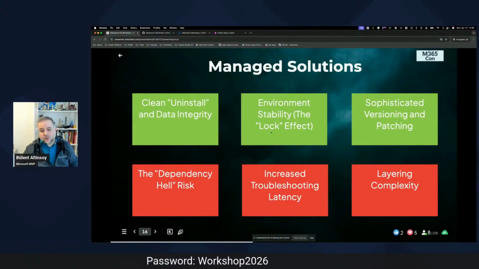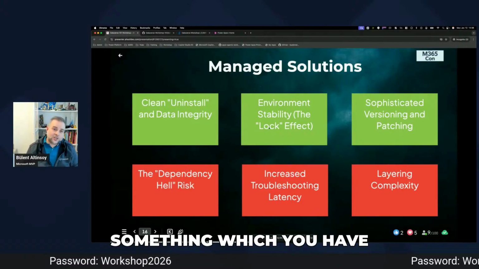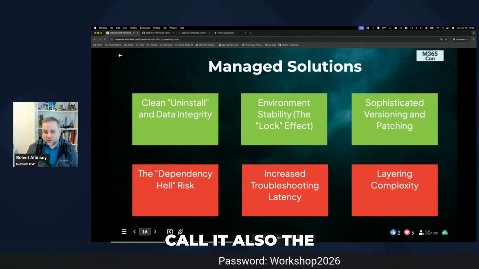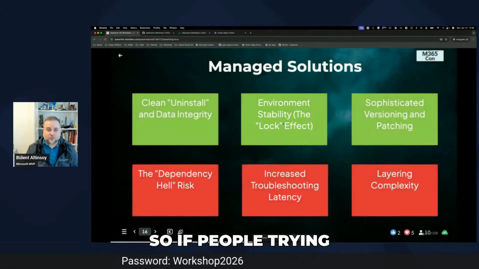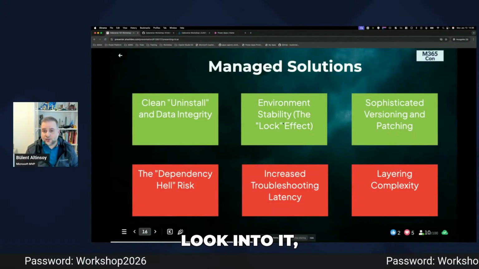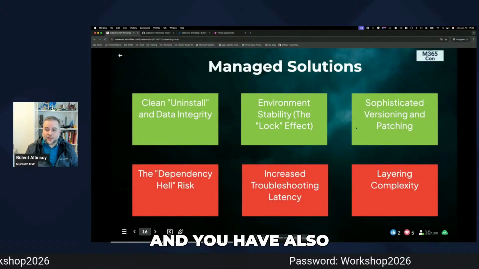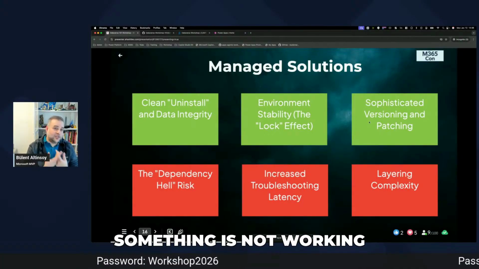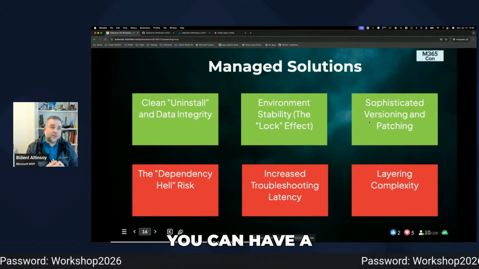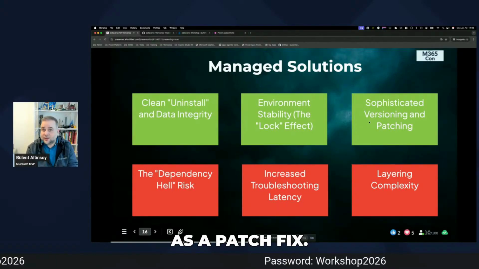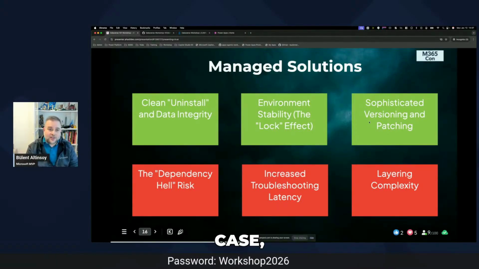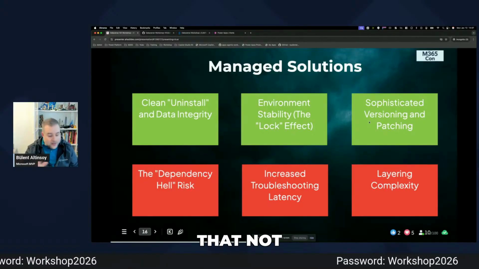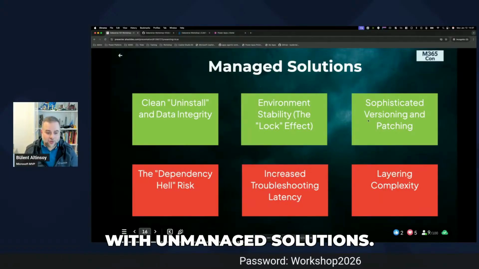And the good thing is you can't change it there. You can't change something which you have imported with a managed solution. It's locked. That's why we also call it the lock effect. If people try to change something or look into it, it will not work for them. And you also have the chance of sophisticated versioning and patching. So for example, if something is not working out of the box, you can have a small solution as a patch fix, and then it's documented as well. That never works with unmanaged solutions.